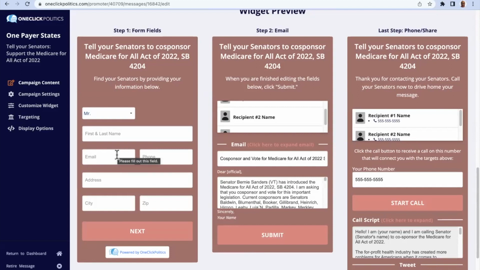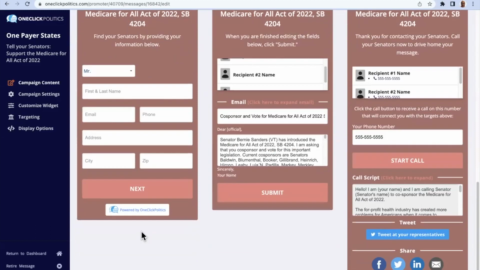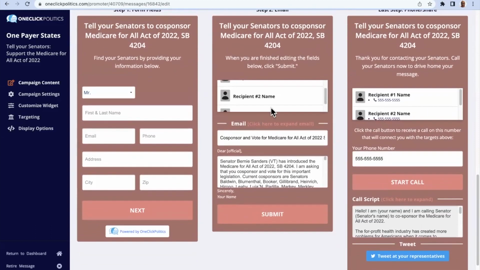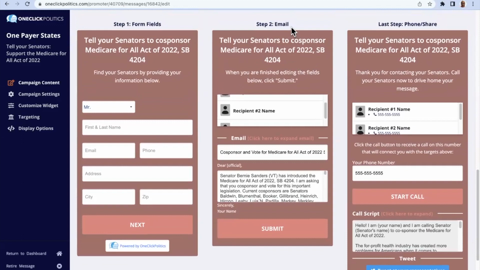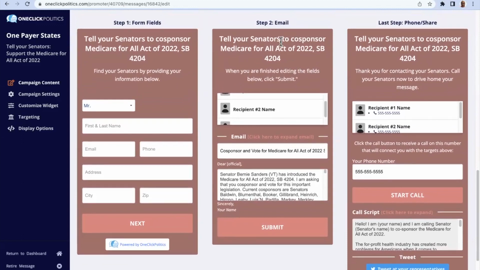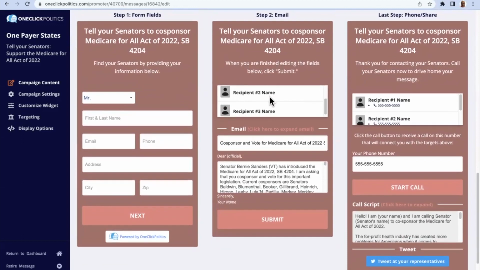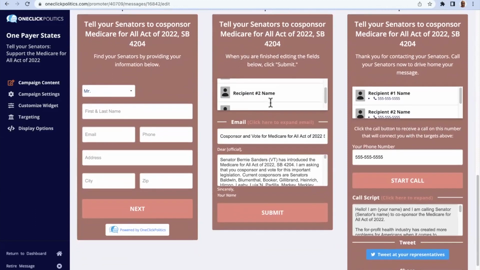They base it on that information. Now, in the second field, when they fill out this first part, it'll click the next button. It'll bring them out to this next thing, which is your email widget. And that's where it'll show the recipient names, the senators and the congressmen or whoever else is pertinent to their campaign. And then you're able to see here your subject matter for the email.